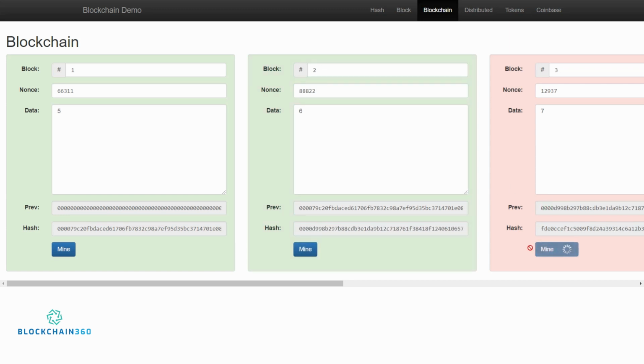Now let's say there is a compromise. Someone tries to alter a mined block, say the first block data. From the data 5, it's altered to 50. Because of this alteration, the entire chain of blocks goes red, especially the last block 3.